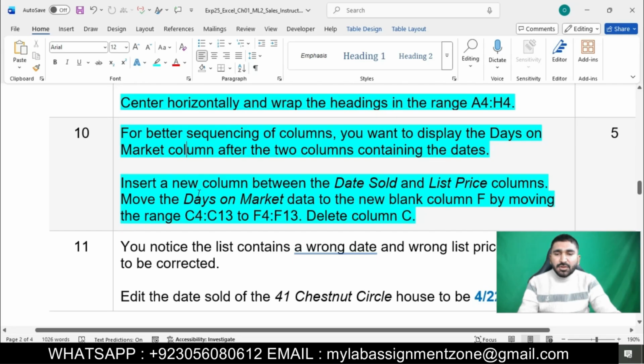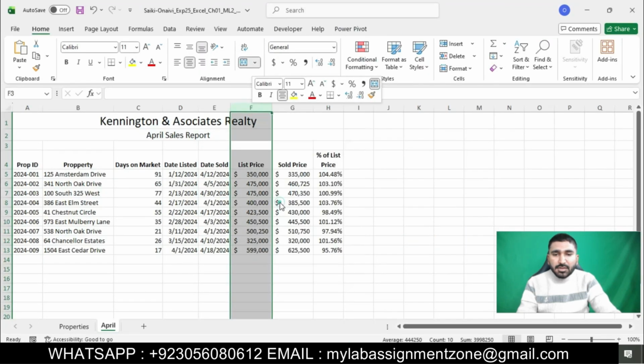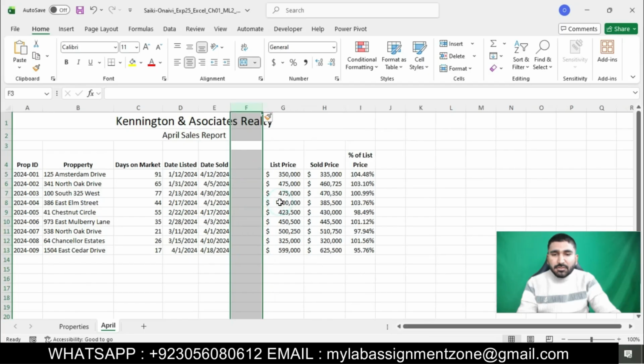Okay, basically in this question we will insert a new column between the date sold and list price column. We will right click on the list price column and then click on Insert. A new column will be inserted.